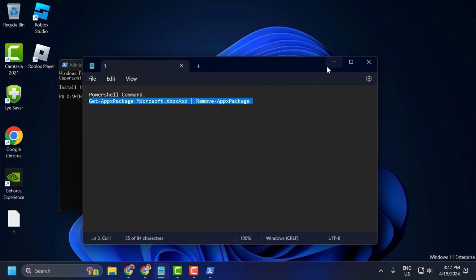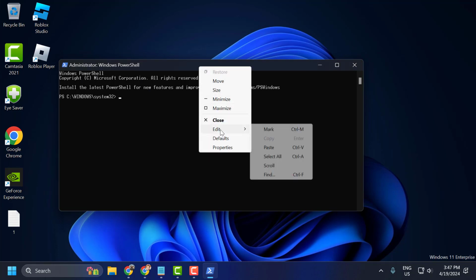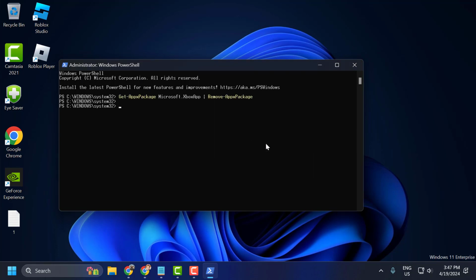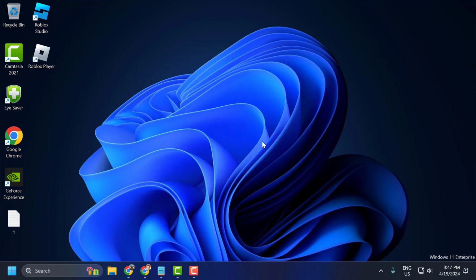Just copy it and tap the bar, right click, and paste it. Press enter. After finishing this command, you just need to close stuff here and go ahead and restart your PC. After restarting your PC, you can check if the problem is solved or not.